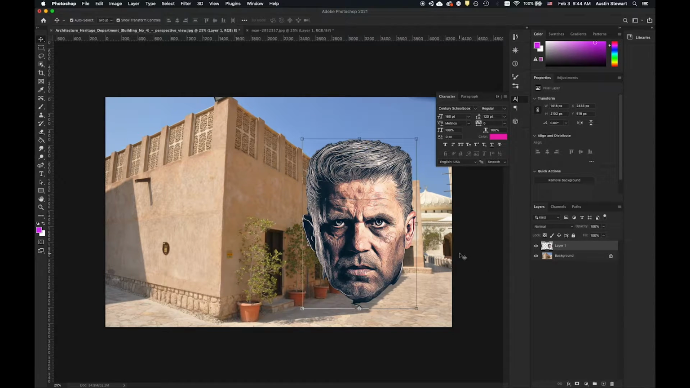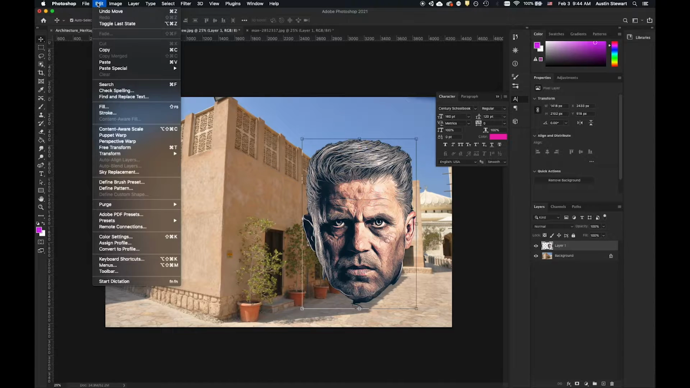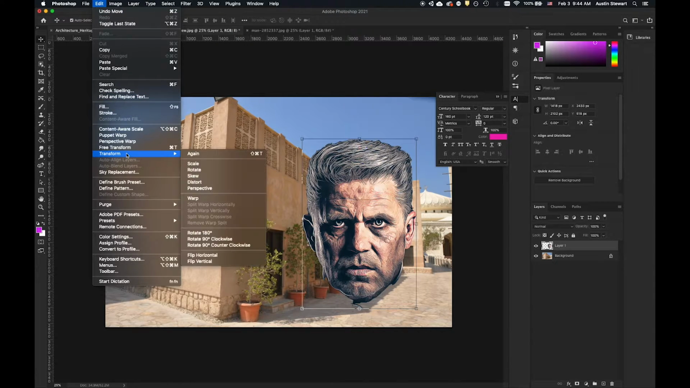To do other types of transforms, in some programs you think, oh, maybe I can right click and do it. Like in Illustrator, if you right click, you have transform controls. You don't have that in Photoshop. So the way you transform this in Photoshop is you go up to Edit in the menu at the top of the screen, and you go down to Transform.